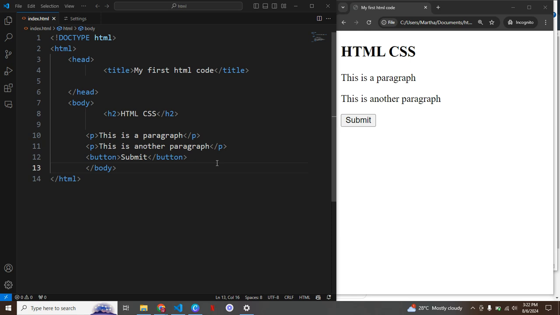Now the first one is inline CSS. Inline CSS is embedded in the HTML elements. I've shown how to use inline CSS in previous videos. You might not know that it is inline, but I'm telling you now, it is inline CSS. Let me show you an example again.